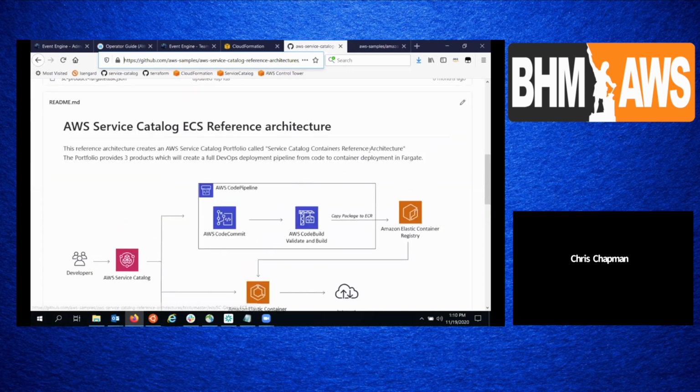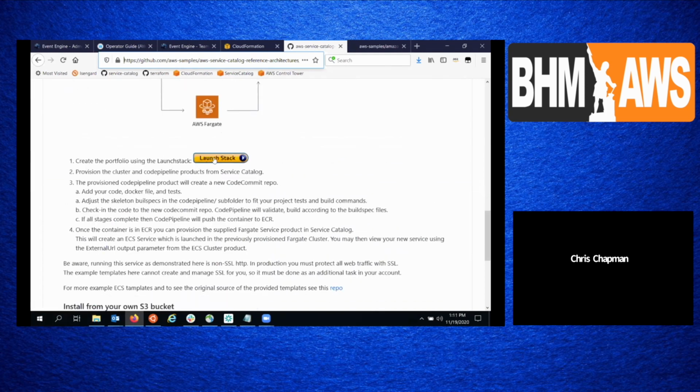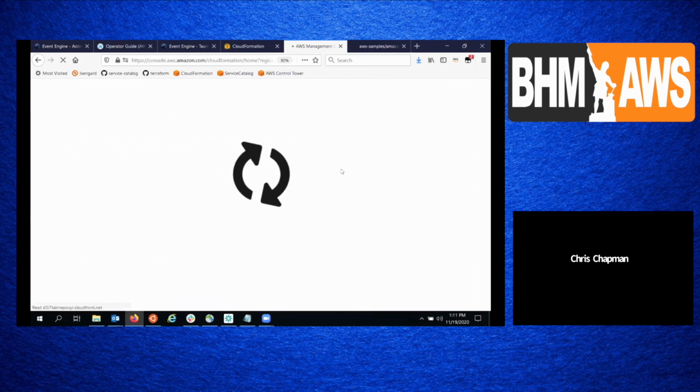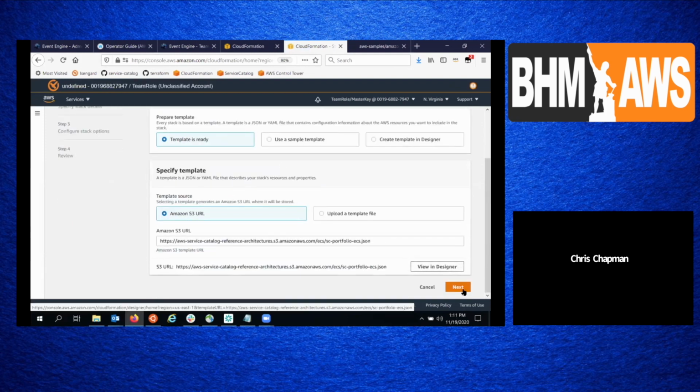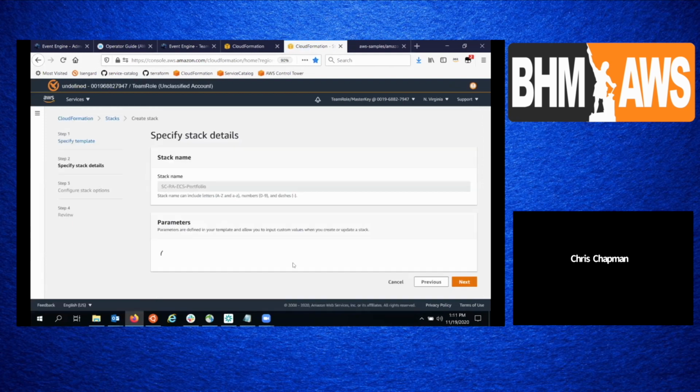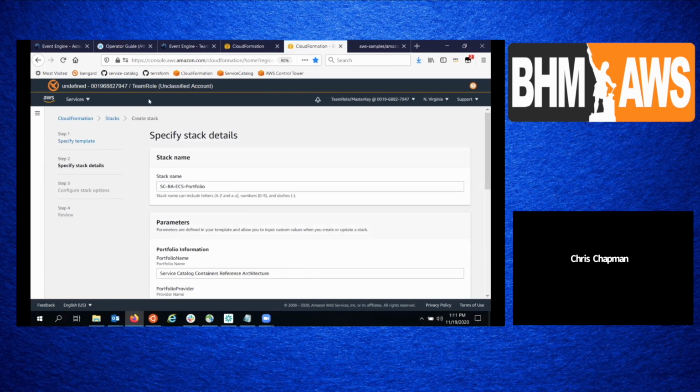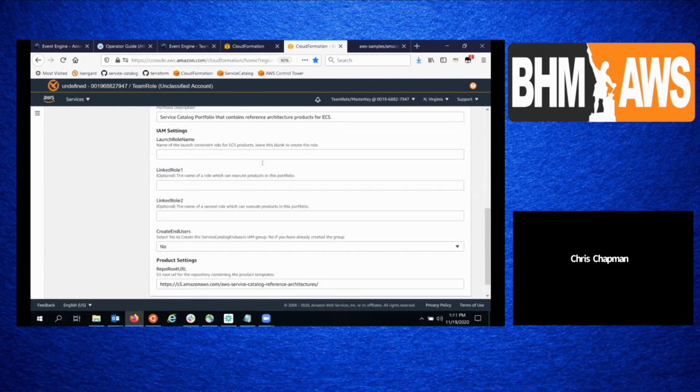So we're in this reference architecture. We go down here and launch this stack, and that will take us to the CloudFormation template. We've got this URL, we're good to go. We'll go next. If you're coming in through Event Engine, you are signed in as this team role, and we want to add that down here to this linked role 1. That just gives us access to the Service Catalog portfolio without needing to change roles.